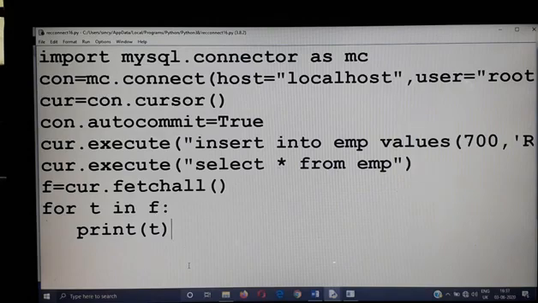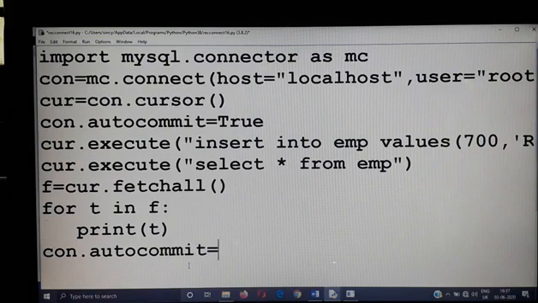Now after this statement, if you want, you can change the value of the auto commit as false. Here I am going to change the auto commit. After this execution, I am going to change this auto commit as false. con.autocommit = False. See that the status is changing there.